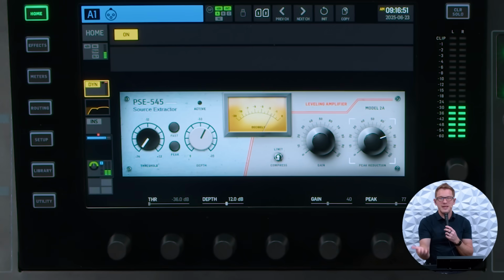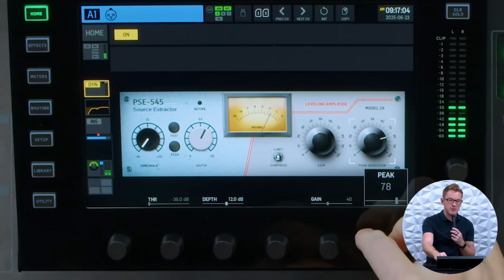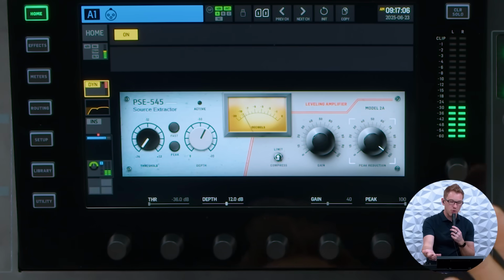compression does. And the main difference is that the limiting is going to be at about a 10-to-1 compression ratio, whereas the compression is going to be between a 4 and 3-to-1 compression. And so with our peak reduction, all we have to do is, if we want more compression, turn this up, and then we have more compression happening.